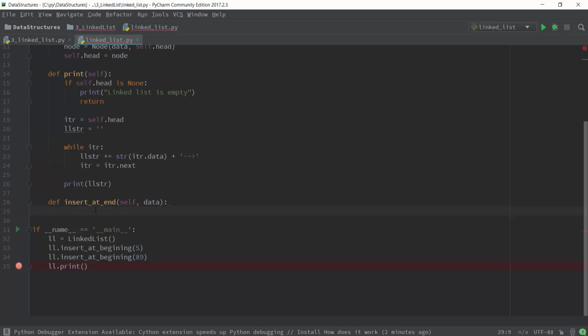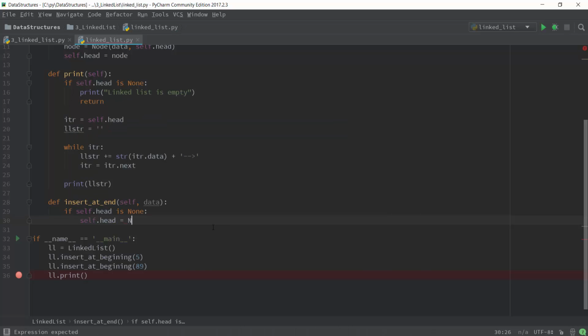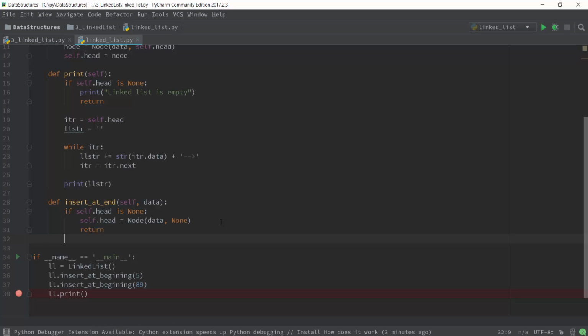Now I'm going to implement next method, which is inserting at end. In this method, first we need to check if, let's say you're calling this method when the linked list is blank. So your head is blank. In that case, your head would be the node created using that data. And again, remember, in this node, the second argument is next. So since you're inserting the element at the end, the next of that element will be null. And now you're pointing your self.head to that element. So this is very simple logic, and you just return from here.